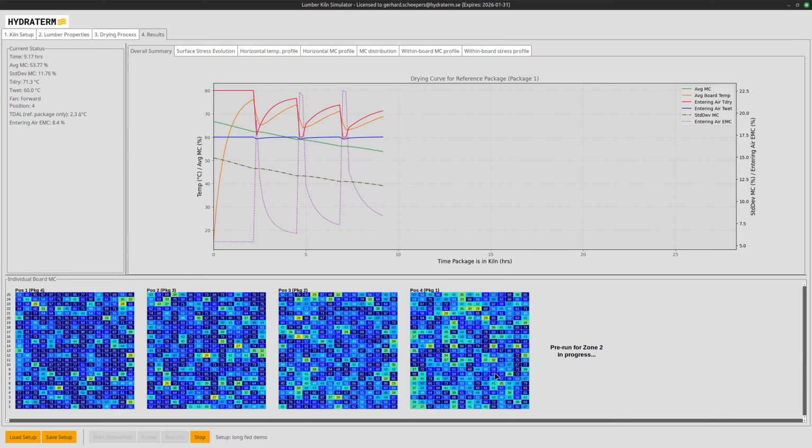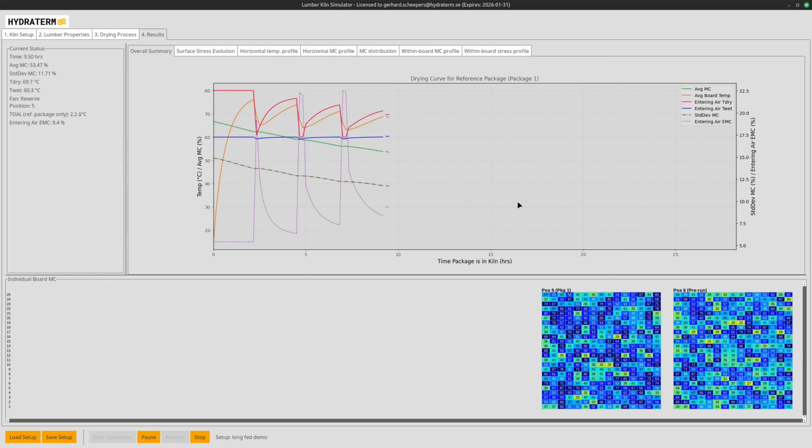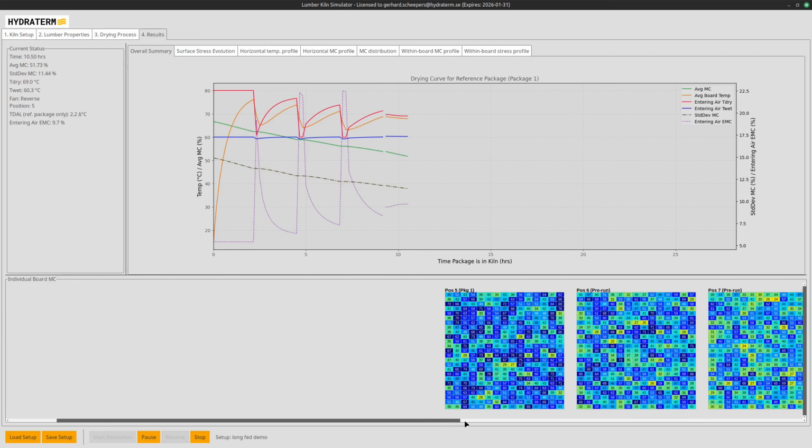Now the reference package will move to the second zone. So we will have to scroll to the right to keep on following the simulation. This pre-run can take several minutes to complete. And then we will have to scroll to the right to keep on following the individual board moisture contents. So now the pre-run is finished and the reference package has moved to the next position, that is the first position of the second drying zone.